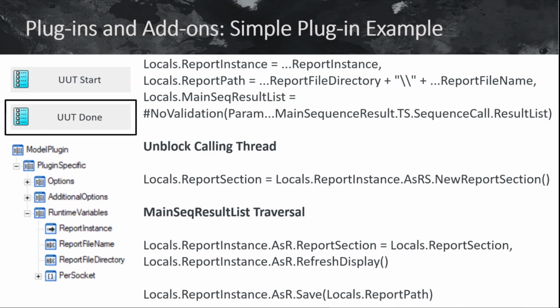And what we have here, first of all, is that we collect all the volatile information before we unblock the calling thread. The moment here at the beginning is used to collect every piece of information that's volatile, like for instance the report instance or the result list from the main sequence. And after we collect this information inside of our local variables in this entry point, we can call the notifier to unblock the calling thread. The notifier, the only notifier I mentioned in this presentation, so I hope you remember that.